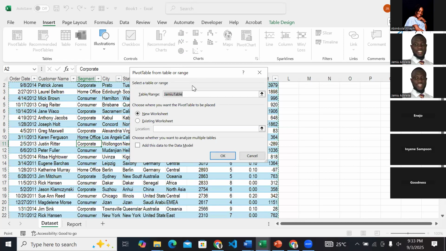Don't forget that when we created the table initially, we changed our name to Jamie's table. That is why you are seeing Jamie's table here. You can have another table by the side that you can give maybe, ABC table. So here now that we have Jamie's table, it's now asking us where do we want to place the pivot table?